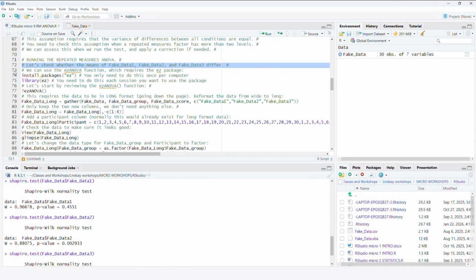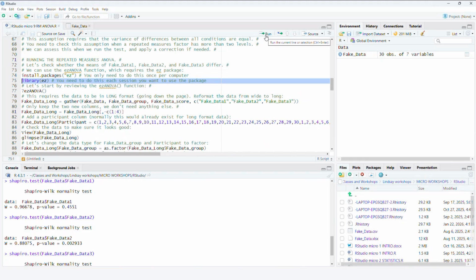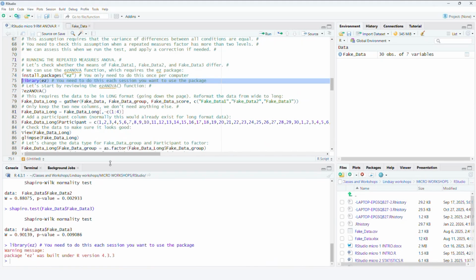So we're going to be using the EZ ANOVA function, which requires the EZ package. If you don't have this package already, you will need to highlight and run line 74, which is install.packages, left bracket, quotation mark, ez, end quotation mark, end bracket. I already have this on my computer, so I will just run line 75, which is loading the library, saying I already have this, I would like to use this right now. So I can run this.